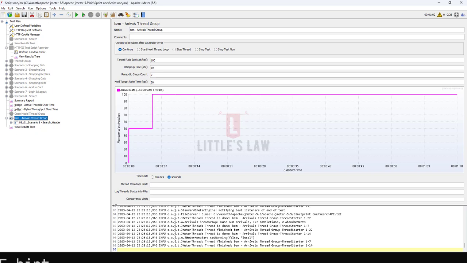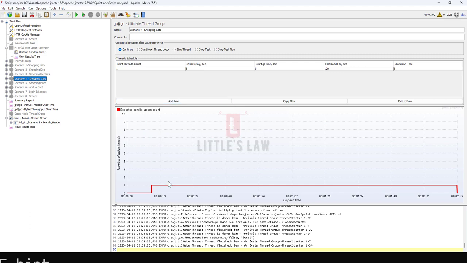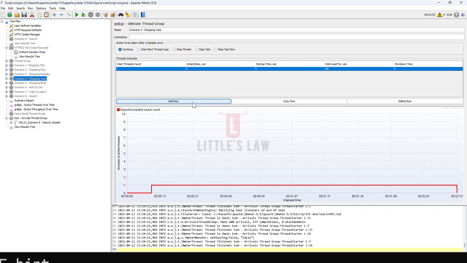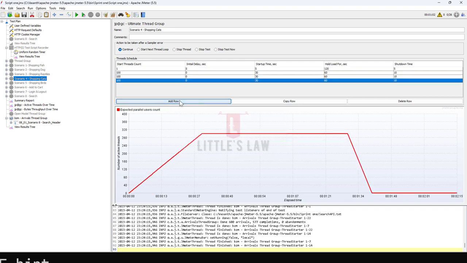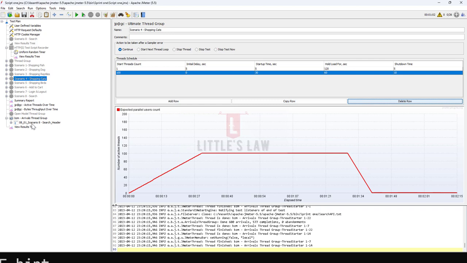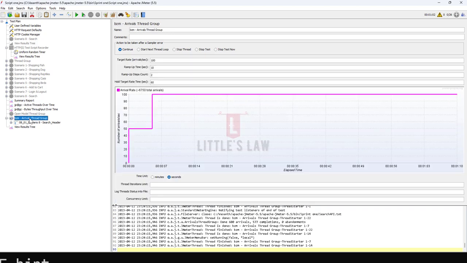And then when it comes to the gradual ramp up or step up, the arrival thread group allows us to gradually ramp up the number of virtual users over a specified period of time, whereas the ultimate thread group uses a step up approach. So here you can see we have the step up approach. You can easily step up by adding rows where the number of users increases in steps, right? So that's the difference between the arrival thread group and the ultimate thread group.